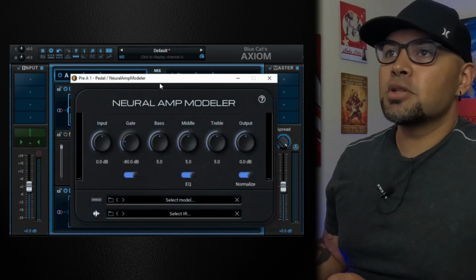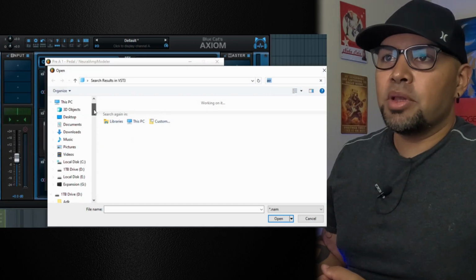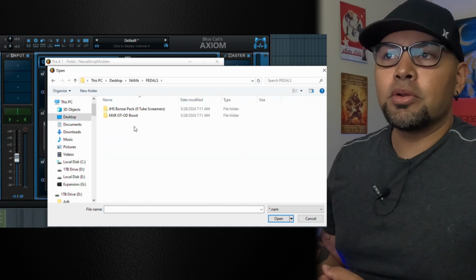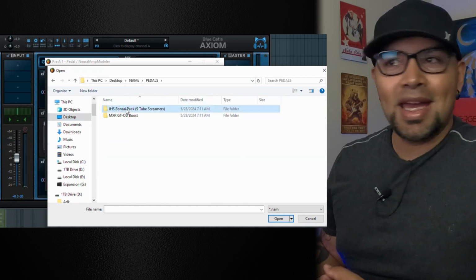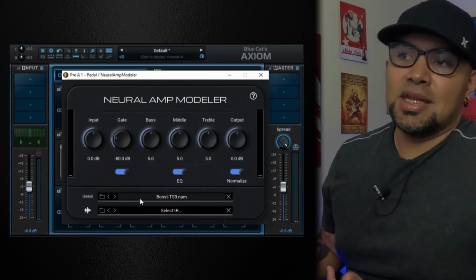So first things first, for the pedal, you just click this little file button here. You tell the player where your NAMs live, and for me, they're on my desktop. Go to this little pedal folder I have. We're gonna use the JHS Bonsai profile pack, which is a really awesome pack. And we're gonna use the TS9 for now, okay?